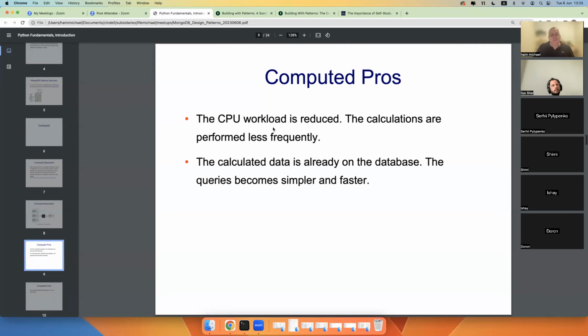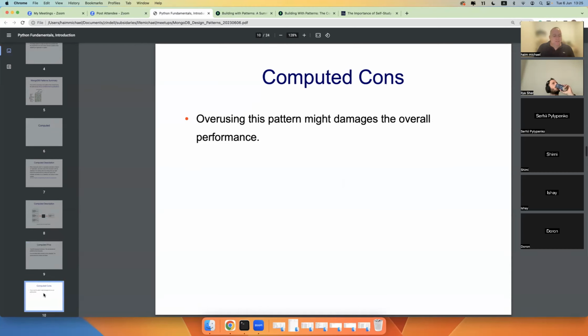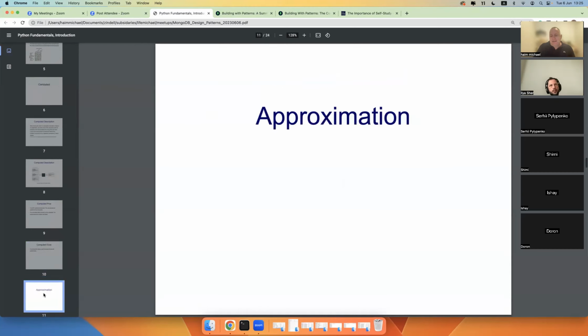And in most cases, the performance improves. The queries become simpler and faster. Okay, so this was the first pattern. Let's move forward to the next pattern I chose to cover in this meeting.